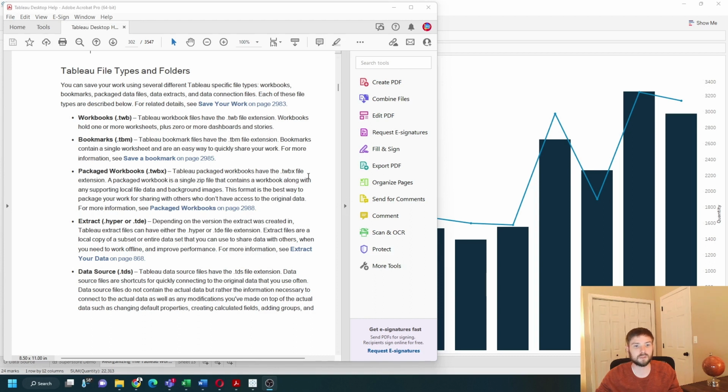A Tableau package workbook, TWBX, contains everything in your workbook including sheets, dashboards, and stories, and it also includes the data that you use to build the sheets.